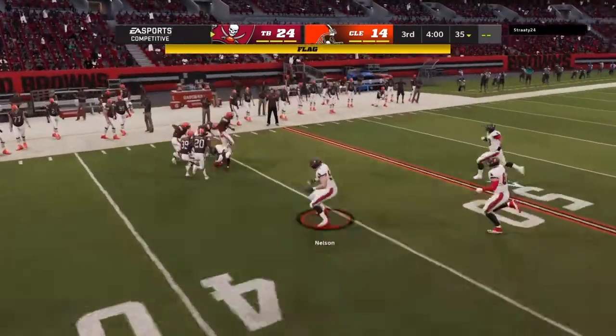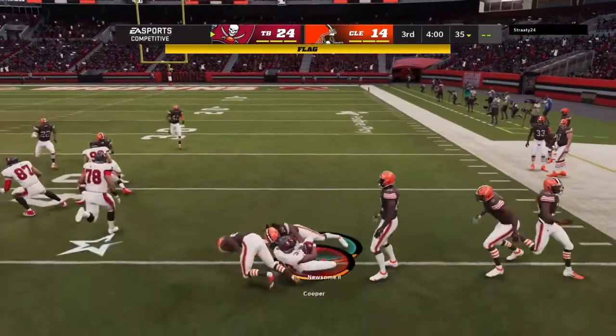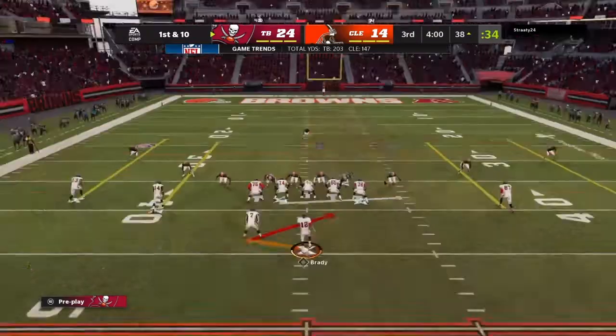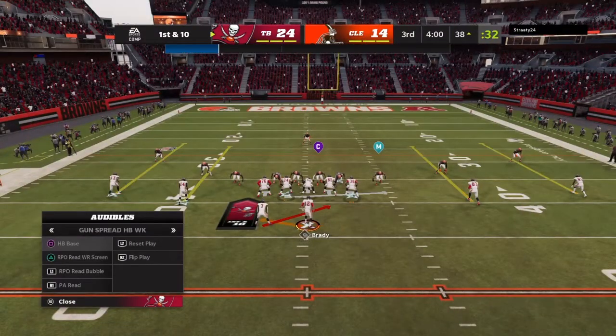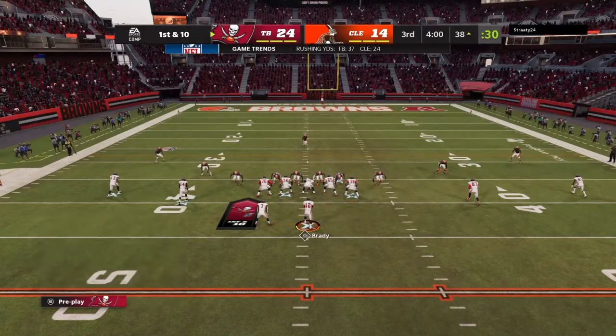24-14, second half. I get the ball. That means I've been taking care of business. He's coming out in the same thing. See, this is what a lot of users do. This is where they fail right here.